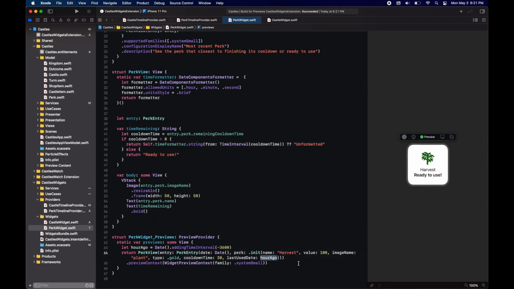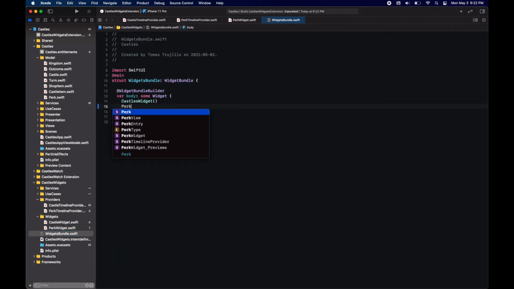Now let's mess around with the preview. So if we change the time interval, it seems to be working. Our time is getting formatted. Now we need to add it to our bundle so we can see it when we run.